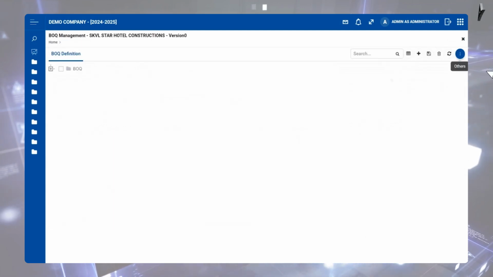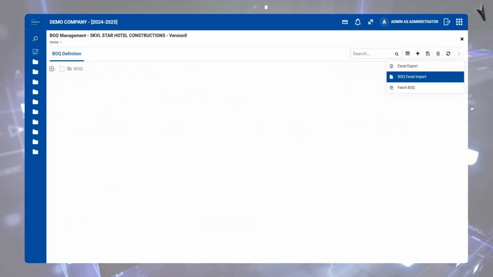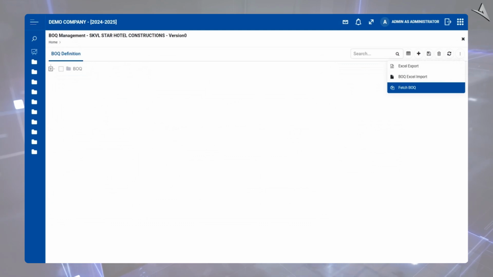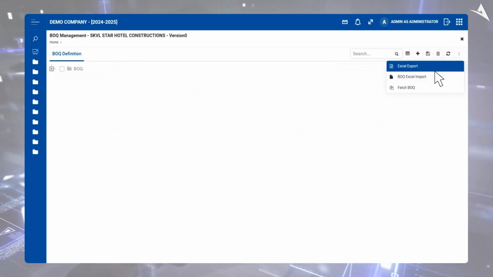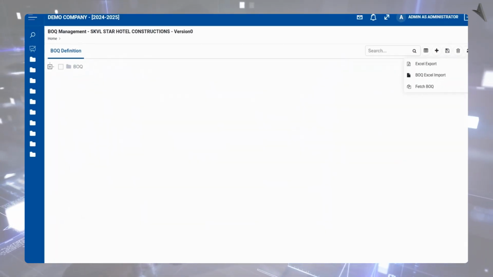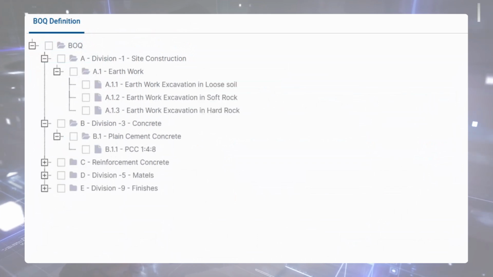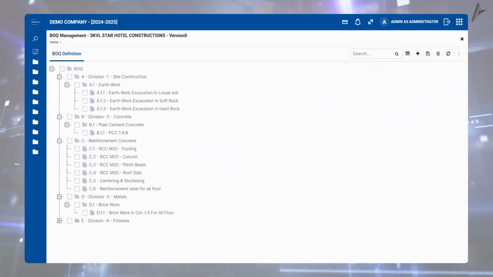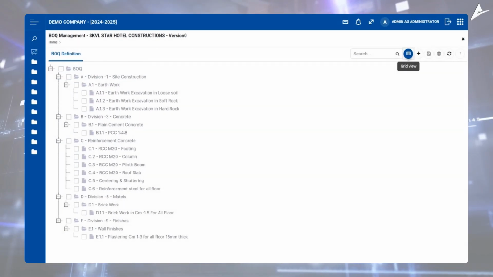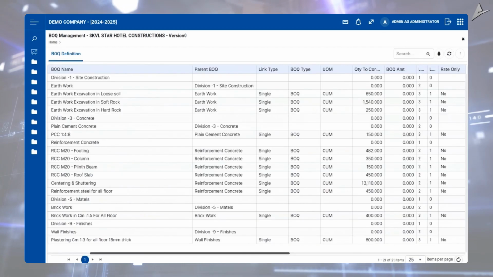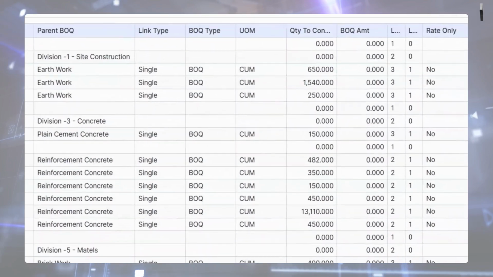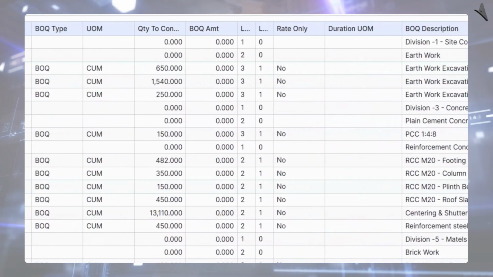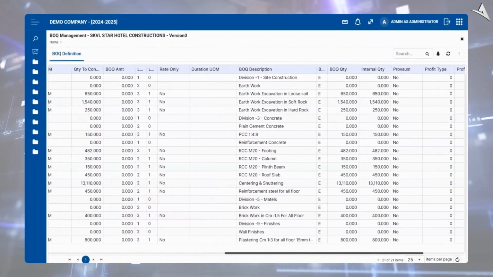Here you can handle BOQs seamlessly. Import BOQs directly from Excel files. Reuse BOQs from previous tenders through template features. Export them to Excel for added flexibility. For similar works, group BOQ items under the same heading and drill down into the last level details. And this information can be seen in grid view, which gives us further details, including UOM, quantities, rate-only items, BOQ descriptions, and unquoted items.